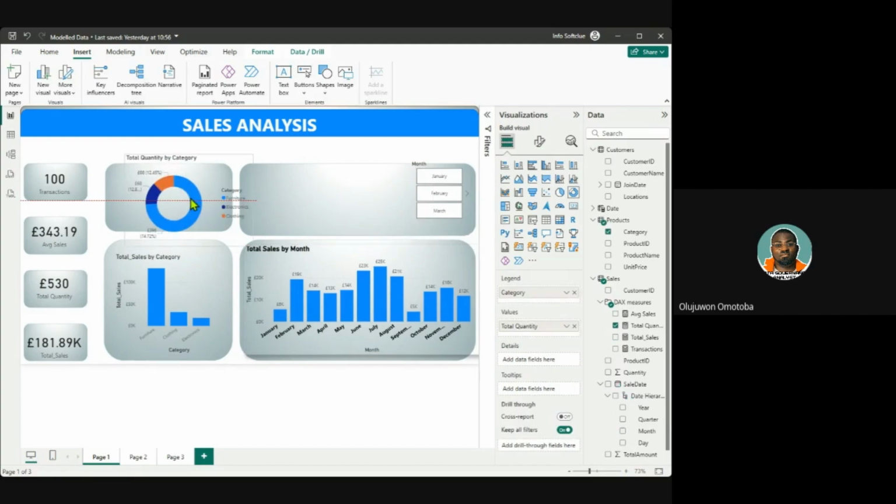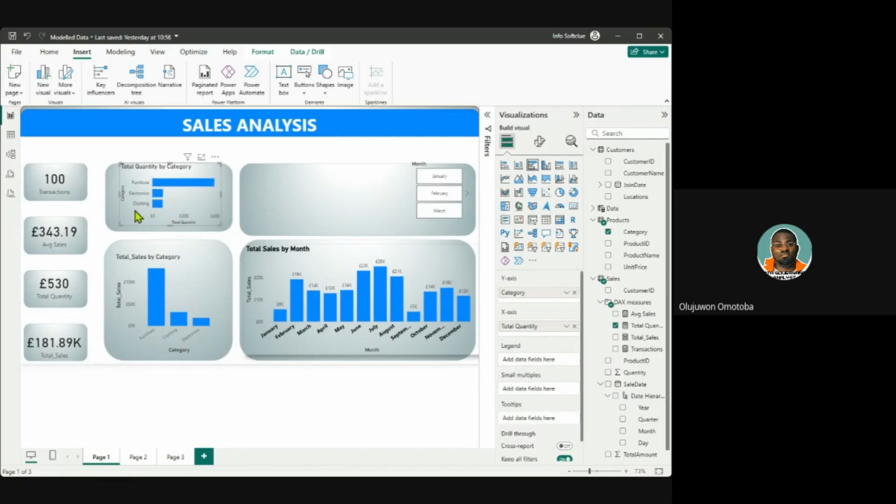So we can bring it here. Oh, we decided not to use pie charts. Okay, we might just change this to something else. I just change this to, let's use this. Okay, this is representing the quantity by category well. Okay, and this is the slicer.